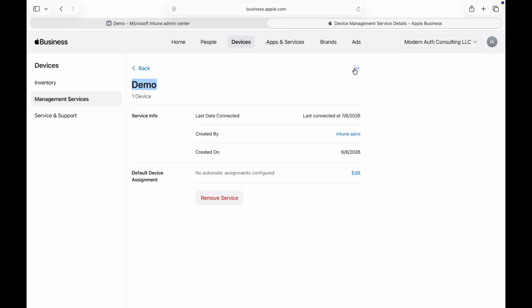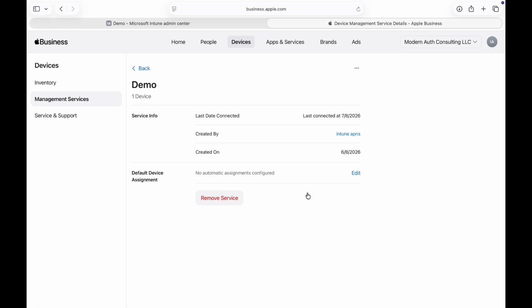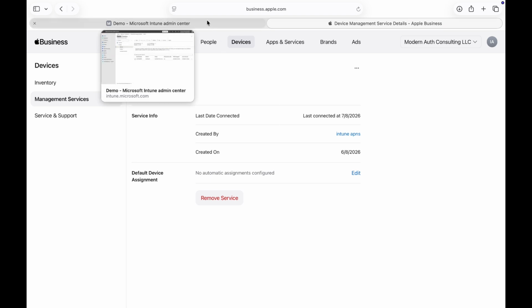Here's a scenario. Someone goes into Apple Business Manager, clicks the 3 dots on their MDM server, and downloads a new token. They then decide not to upload it to Intune. Maybe they were just testing, maybe they changed their mind, or maybe they assumed that since they never uploaded it, nothing would actually change on the Intune side. That assumption is completely understandable, but it is completely wrong.